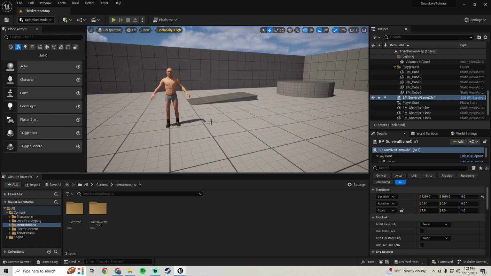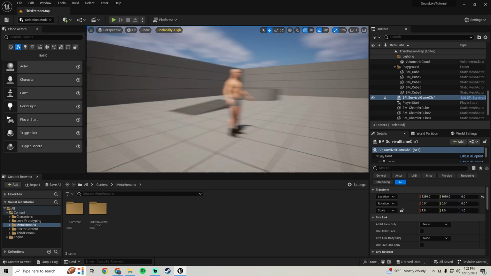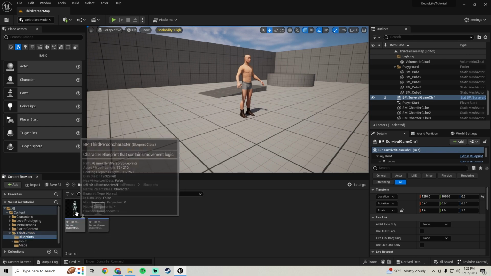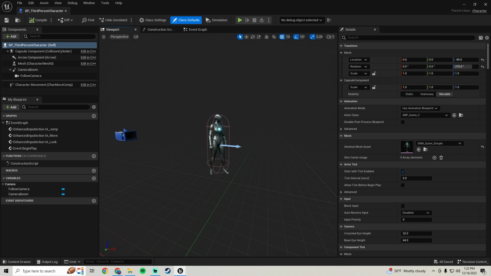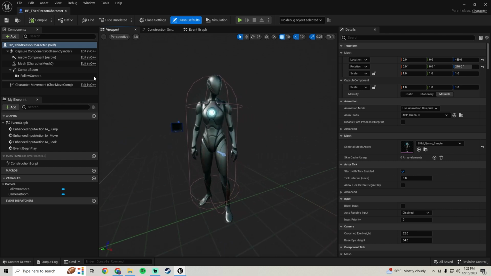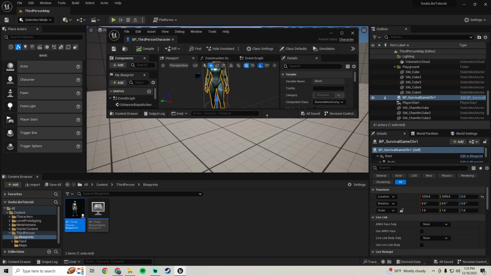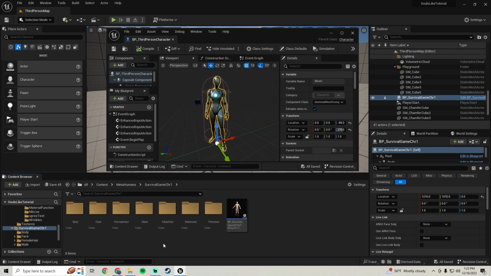So now we're pretty much good to go and set this up as our player character. So we're going to hop over here into our third person blueprint, go into blueprints, go into the player character. We're going to go into the viewport, and we're going to change the mesh right here to be our skeletal mesh of our metahuman. So we're going to open up our metahumans. We're going to go into our first character here.